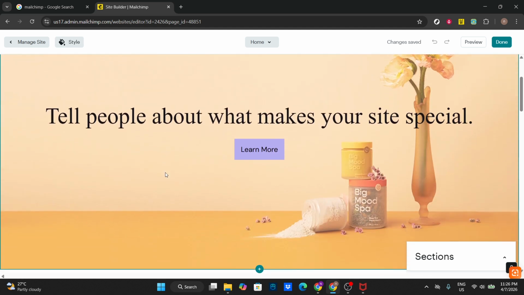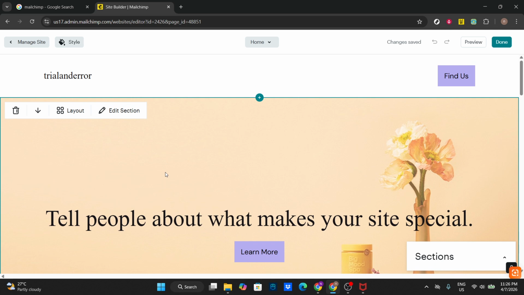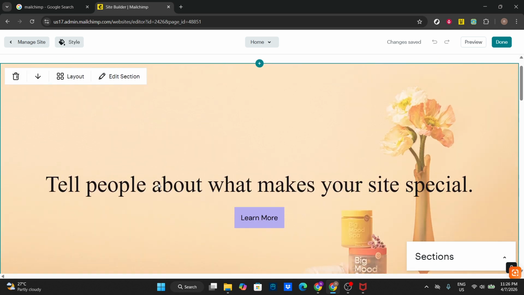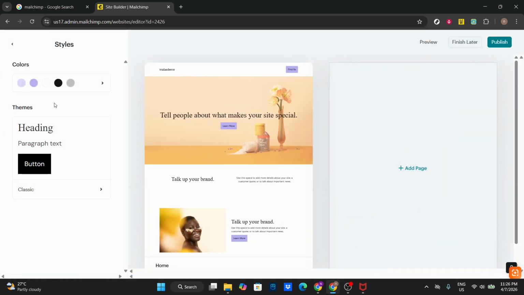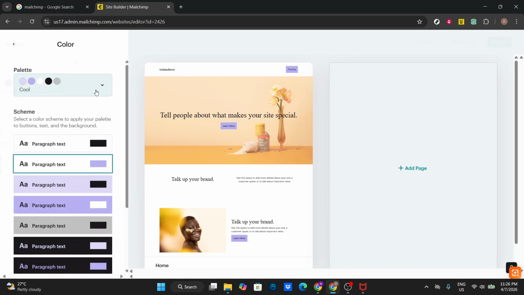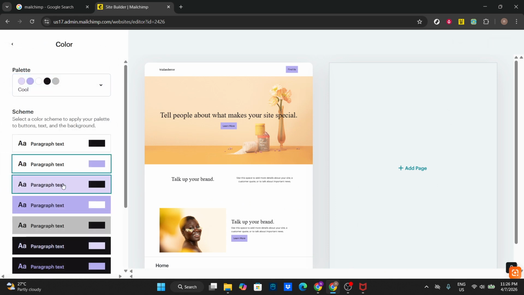Let's walk through a simple design change as an example. Suppose you want to update your site's color to better match your brand. Look for the style controls in the editor. Click Style, then select a new color. As you try different options, watch the preview to ensure your text stays readable and your buttons remain clear.